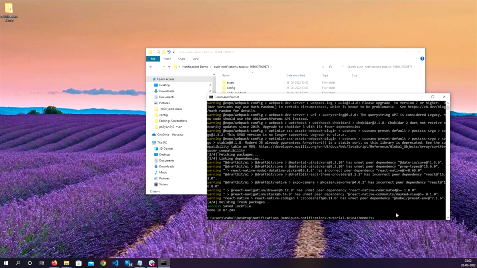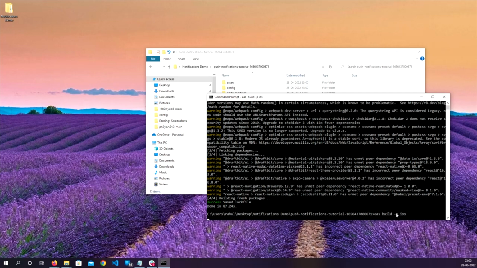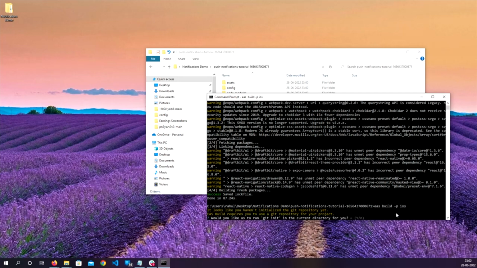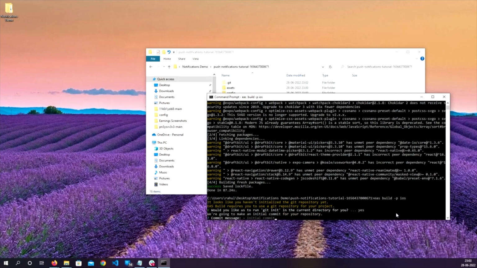Now the next step would be to write in this command, which is EAS build -p iOS. So we are building our app. The first prompt would be, would you like us to run Git init? Yes. People who haven't signed in to Git, it will ask you to sign in to your Git account here. So you should have a Git account and be able to sign in. Then it'll ask you for a commit message. You can just hit enter.